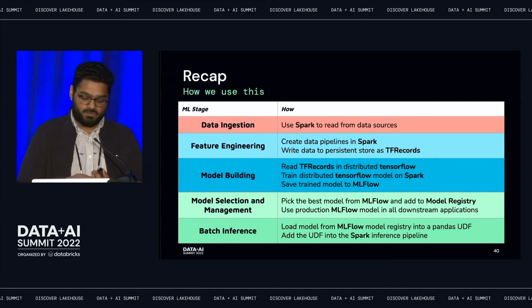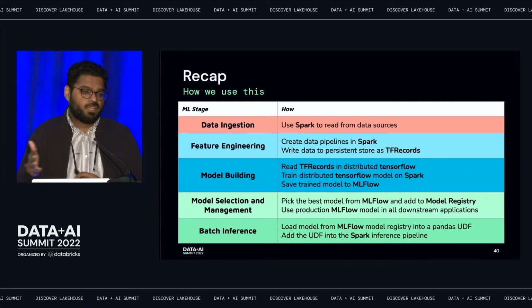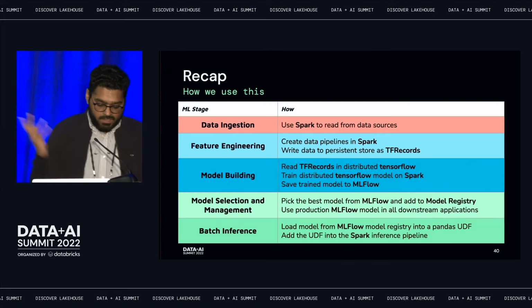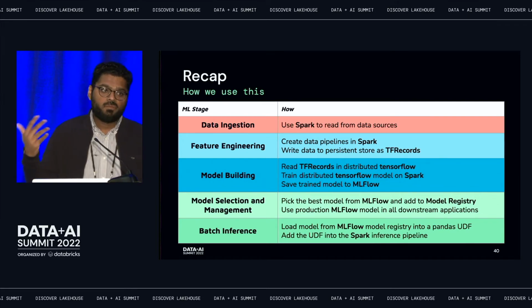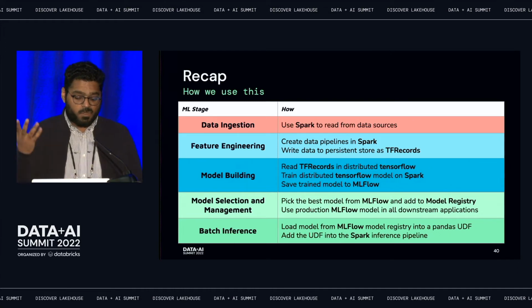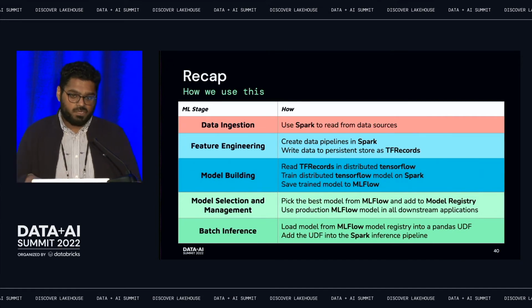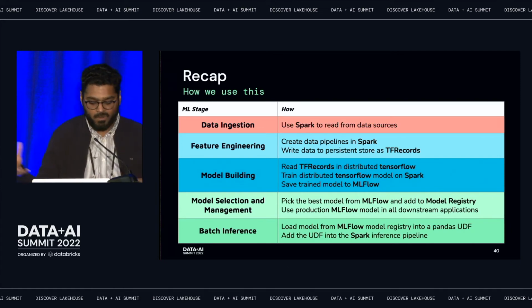So as a recap, my whole proposal is to use the best of Spark and TensorFlow, not stick to just one, because there is benefit on both sides, right? You can think about your data ingestion stage where you read from your data warehouse or Delta Lake or wherever. You can use Spark to read from the data source. Then you do all of your feature engineering and build data pipelines in Spark, because if you're currently on Spark, it's better to just keep everything in the same location, right?